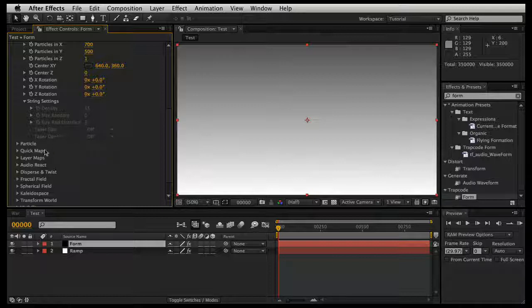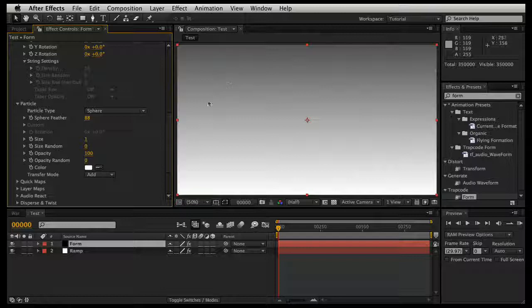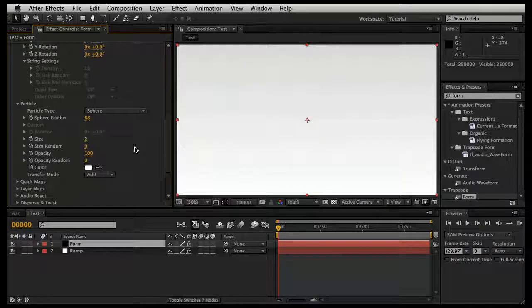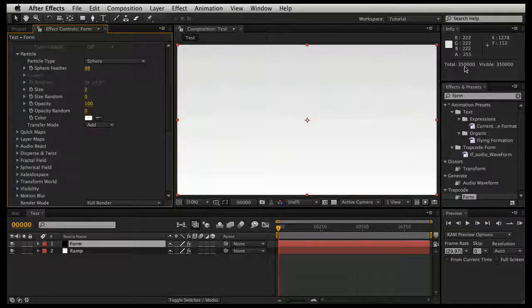All right. Let's twirl down the particle area, and we'll change our sphere feather to 88. And basically that's just taking our individual particles and kind of making them a little more fuzzy, which, again, that's a creative decision. The size, we'll have it 2. And so now it's actually taking up a little bit more, and it looks like there's no particles there, when in reality we have 350,000.